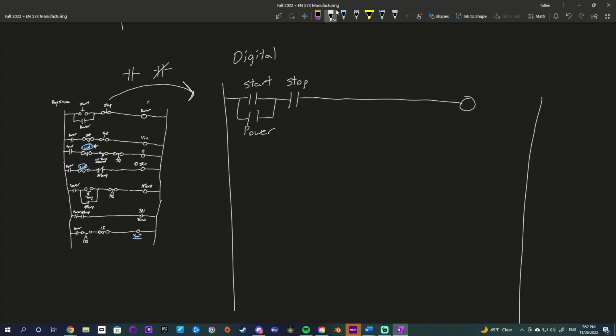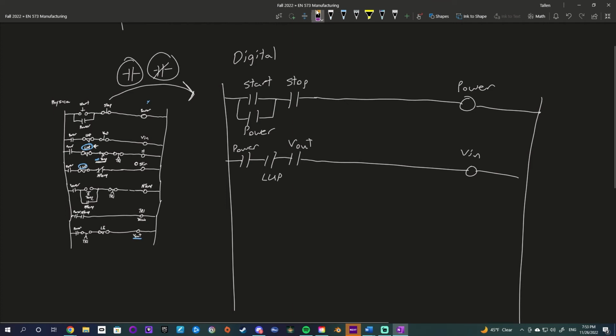And we can just keep the rest of this as power. Next up from there, we can keep most of this. We want to keep that the same way, so this is power. And this is L up. And that we are keeping as V out. And it really is this simple. So things you want to stay the same are going to be normally open. Things you want inverted are going to be normally closed.